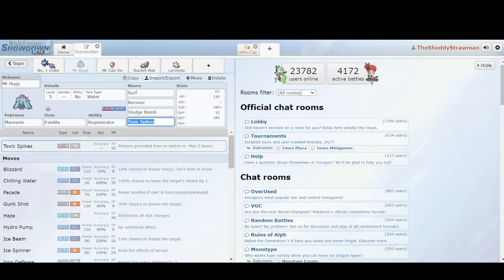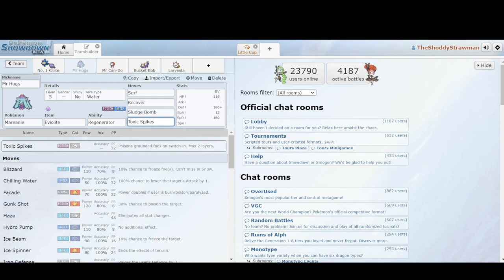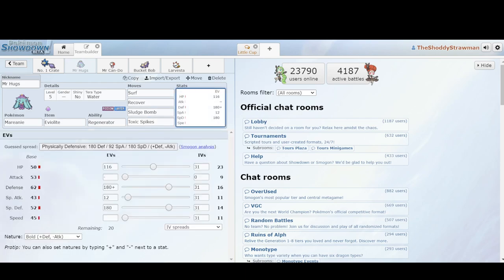Otherwise known as Toxapex's pre-evolution, Toxapex is one of the most annoying Pokemon in OverUsed due to Regenerator, a Poison Water typing that's really hard to break through, as well as a whole bunch of support moves such as Toxic Spikes, Baneful Bunker, Haze, a whole bunch of stuff. And Mareanie is really useful because of its really good defensive typing, as well as really good stats. It has 50 HP, 62 defense, and 52 special defense, which is about average, but combined with Regenerator makes it absurdly bulky. It's really nice.